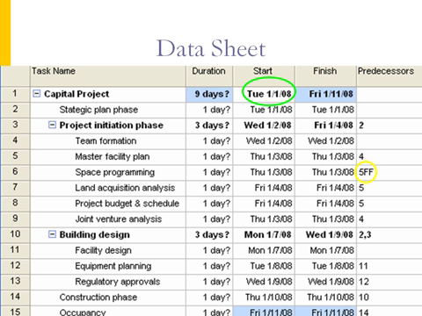Here is a list of all the project tasks and subtasks. Circled in green, the project is set to start on January 1st. The predecessors column shows which task must be completed before that particular task can begin. Of particular interest is the predecessors listed with the space programming. Circled in yellow, the predecessor reads 5FF. The FF means finishes with, so this task finishes with task 5, the master facility plan.